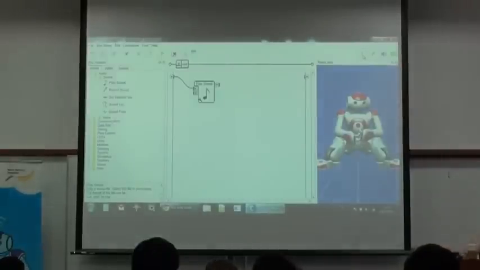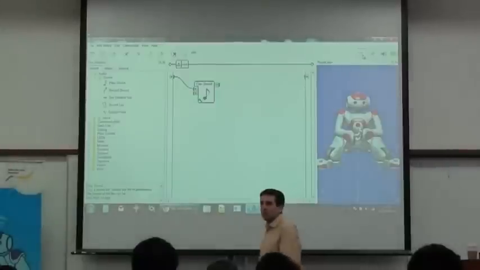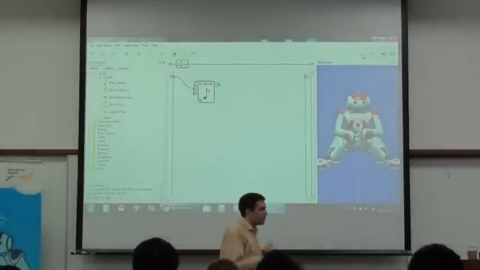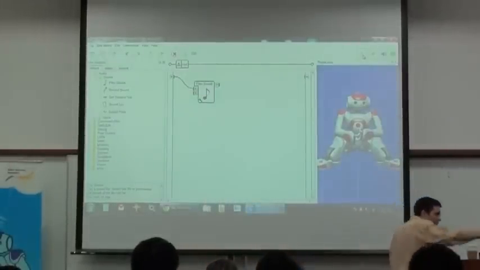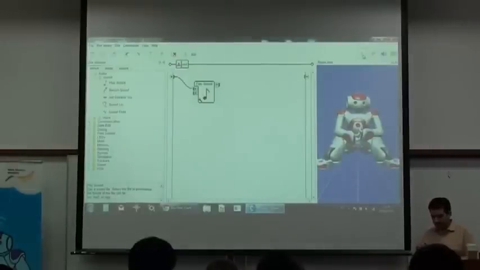Well, any more questions about the interface? No? So I will start to tell you how to create your own boxes, how to program the program. And then we will go through the box library. And then I will finish with the simulator.